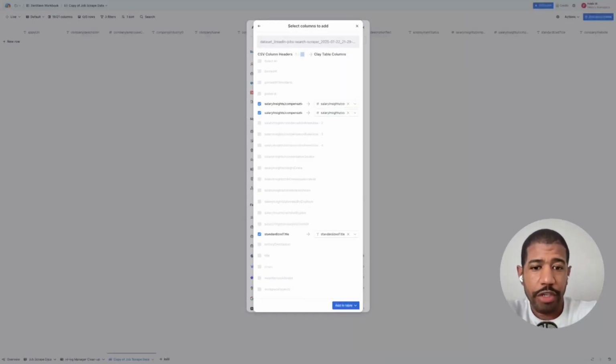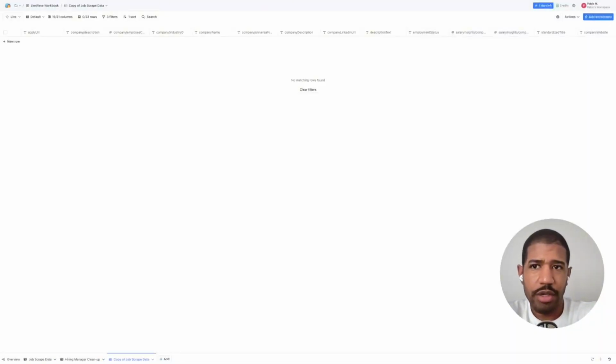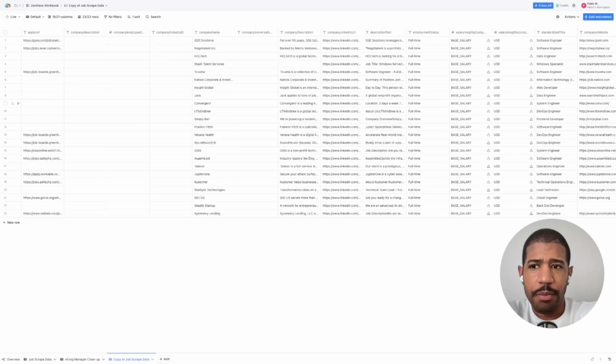So then I just press add to table and I press save and don't run. I'm just superstitious like that. I don't want to use any of my API or AI credits or anything like that. Okay. So this is starting to import. You don't see it right now because I have some filters. So let me delete these. All right. So it's importing right now.